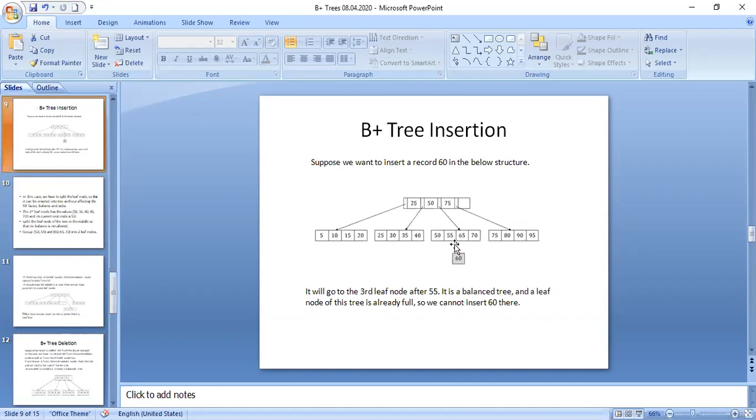Splitting the leaf node, because which leaf node? You have many leaf nodes here. Which leaf node? The leaf node where this 60 can be inserted. That is this particular leaf node: 50, 55, 65 and 70. This must be split up. So when you split this up, only then will you be able to store 60 in this particular leaf node.